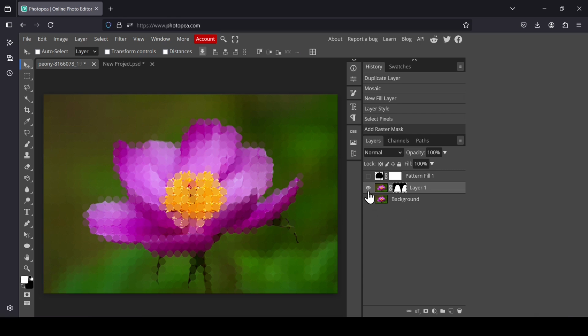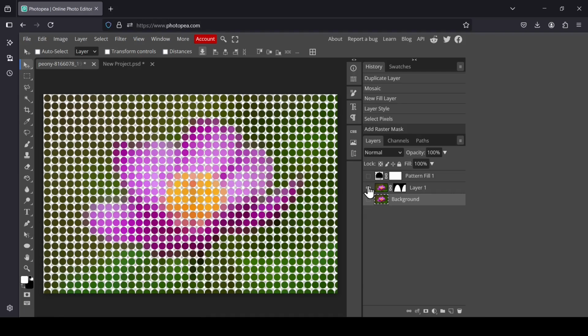So now I'm going to hide the bottom layer, this one here, the original. Let's see this one. So here it is. So it kept only our selection here from the layer. So now I'm just going to add the background layer. So click on this icon here to create a new layer. I'm going to place it under this layer here, the mosaic.